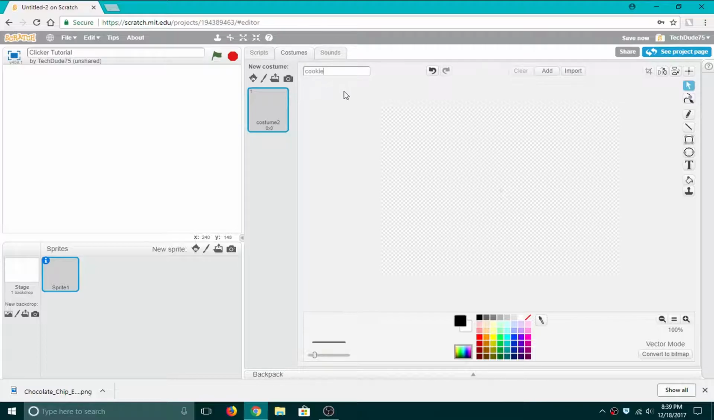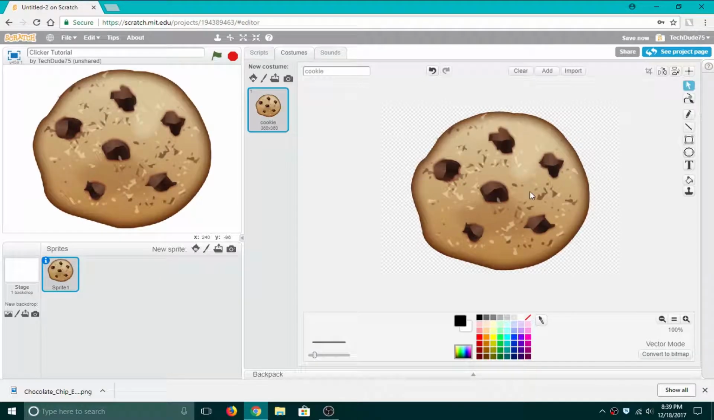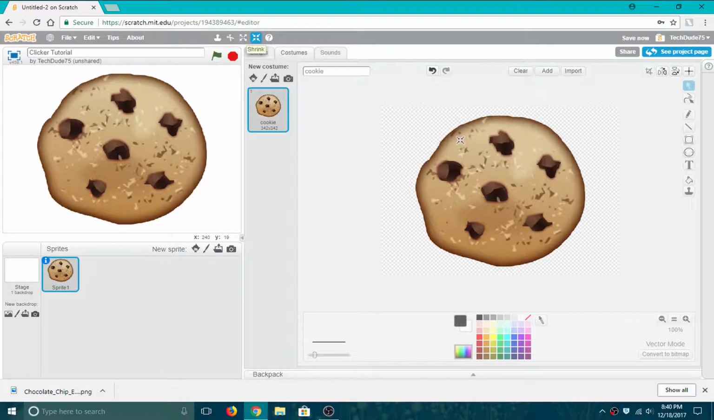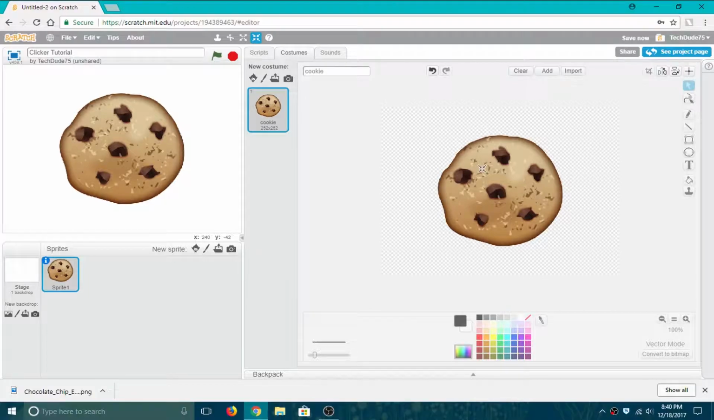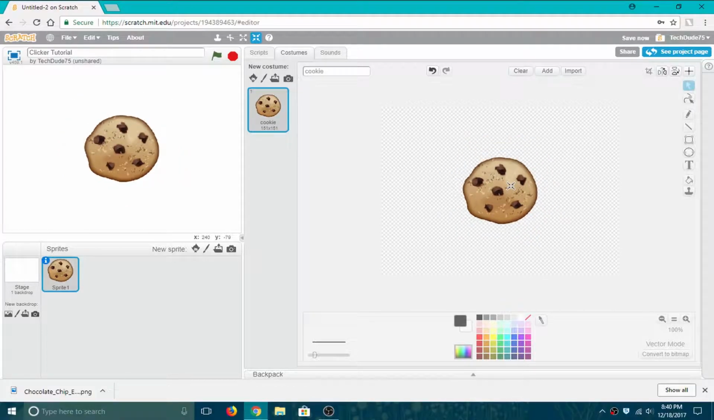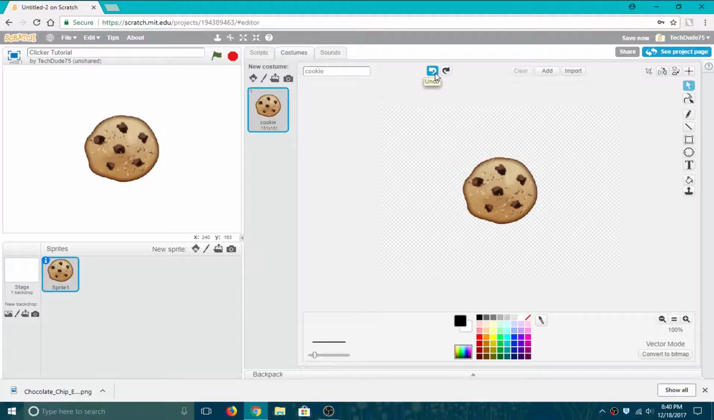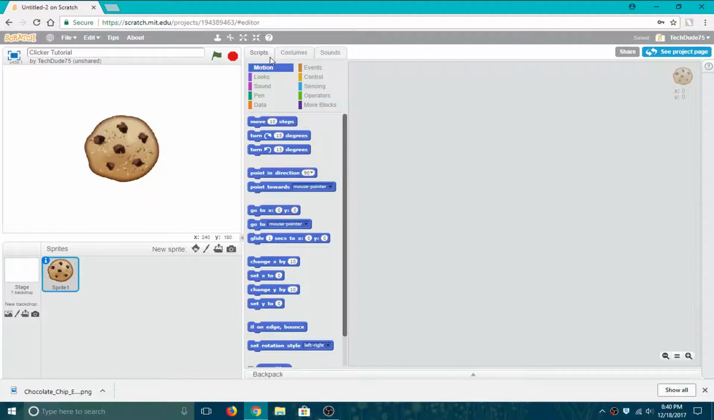Okay, so we'll just call this cookie. We can import the photo in here. There we go. It's good. It's gigantic though, so let's size it down a bit. A little more. Size it. Undo. Undo. Perfect. That's good. Okay. So, we got our cookie.